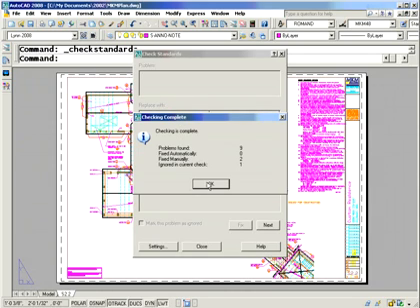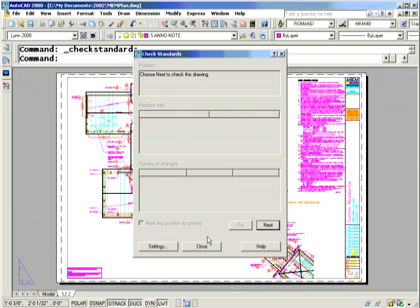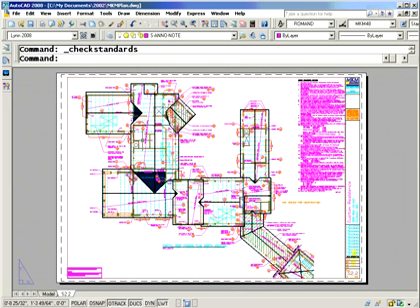So this is a very, very powerful feature. Take advantage of this, and I think you're really going to enjoy it. It's going to save you lots of time.